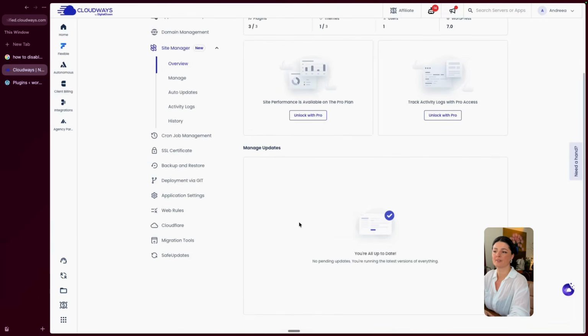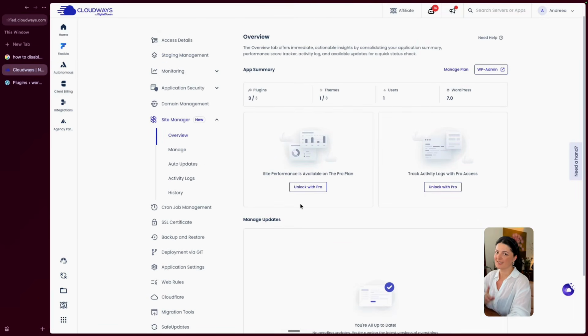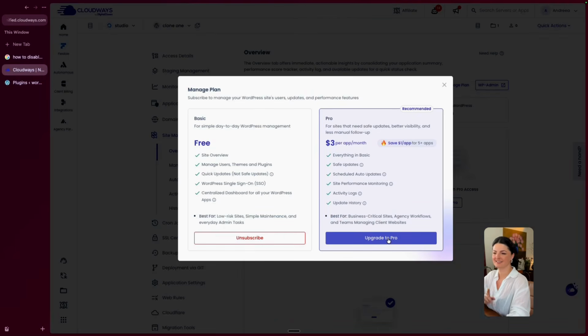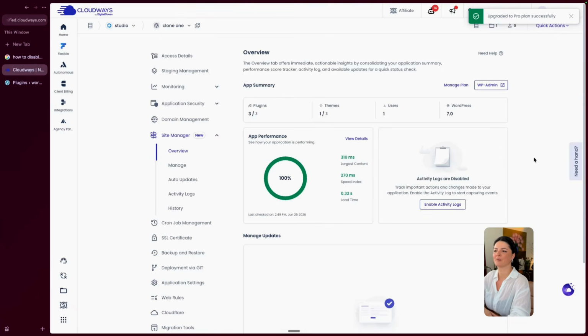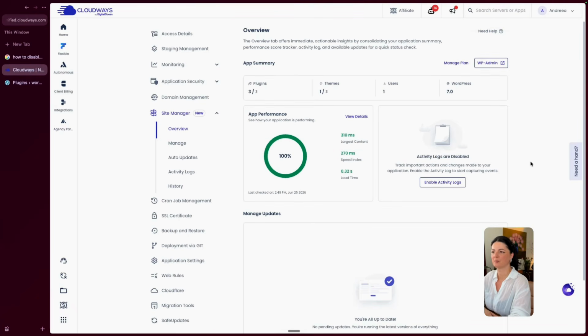You will see your updates that need to be done here. Again, we are in the free version, so this and this are not available to us. So what I will do is go to manage plan and upgrade this site only to the Pro version, and it's updated. And here we go. What we have available now is the app performance. And as you can see, it's pretty fast.